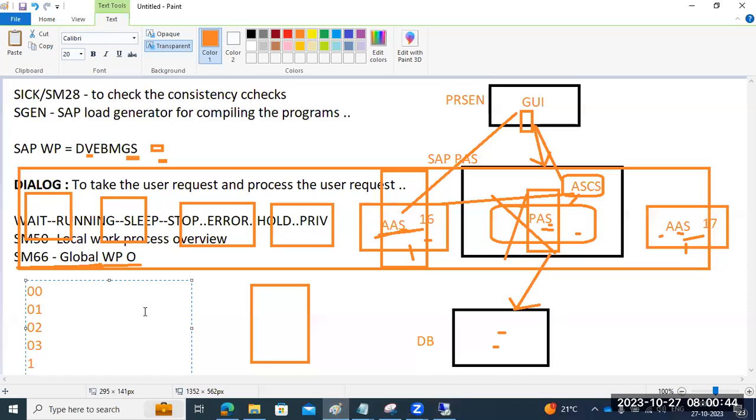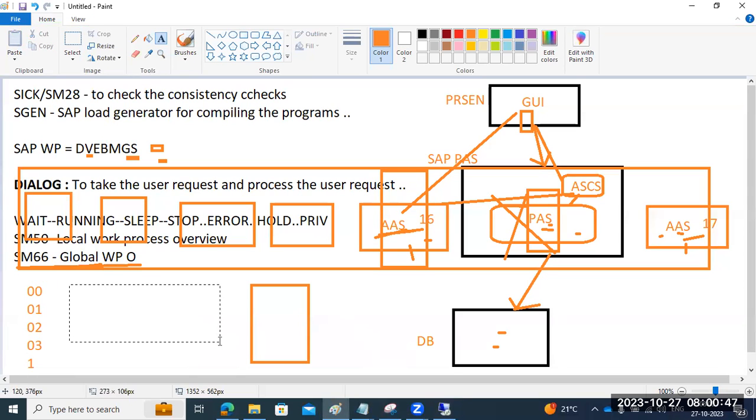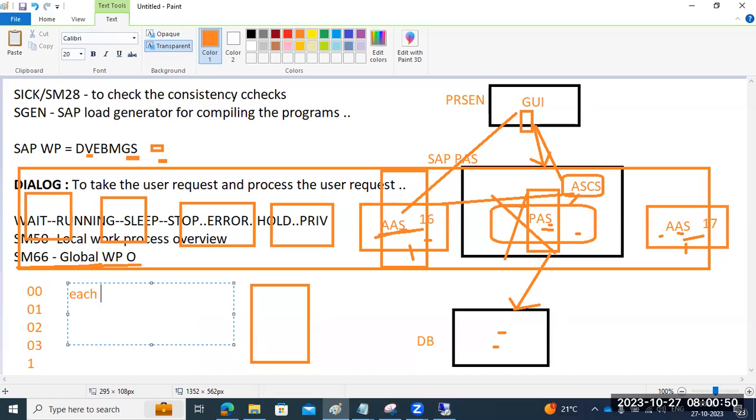For each SID, one ASCS and one DB only. Each SAP system, each SID, has one ASCS, one DB, and then multiple application servers. We can go for one or more application servers, because app servers are mainly there to handle the load. Why? Because dialog work processes are there. So here the app servers will handle the load. Minimum one, and maximum depends upon your server capacity.